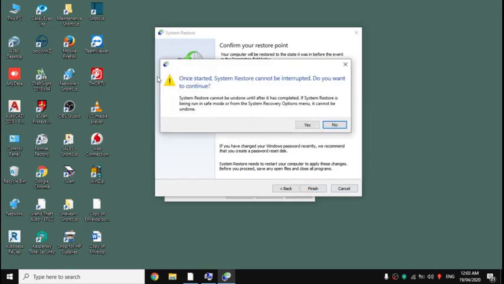You can see this pop up over here. Once started, system restore cannot be interrupted. Do you want to continue? So of course, for your case, you have to click on yes. In my case, I have already restored my system and removed the ransomware, so I don't need to.